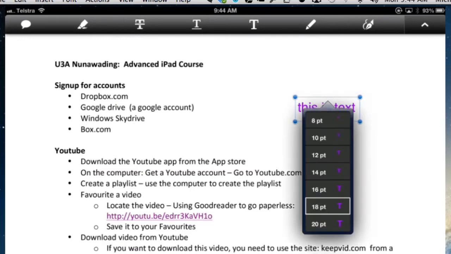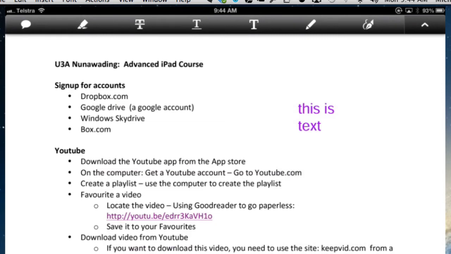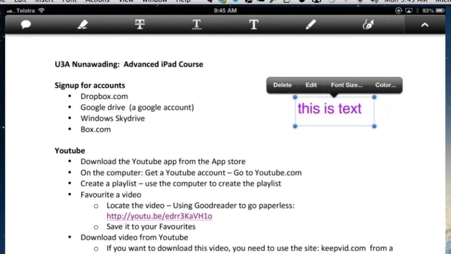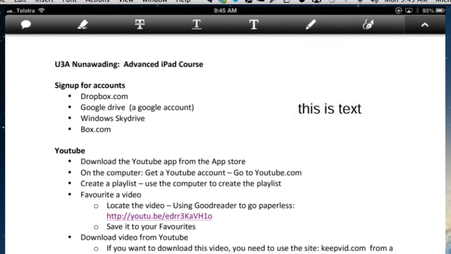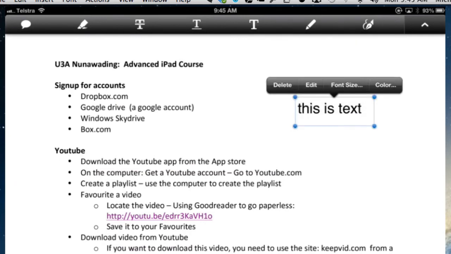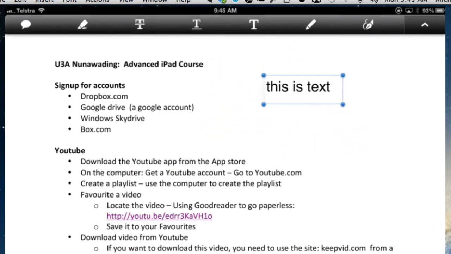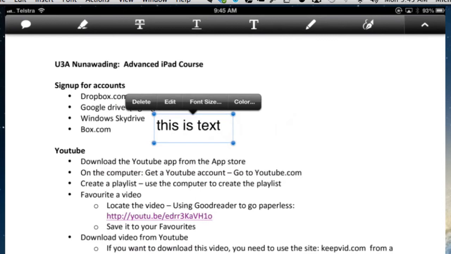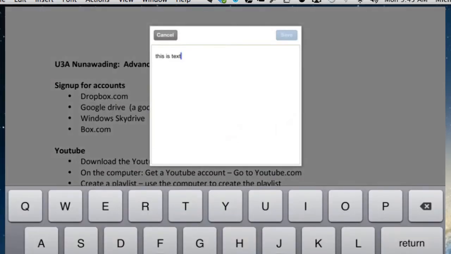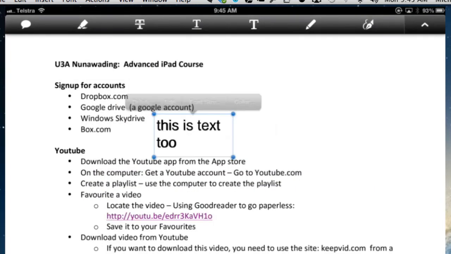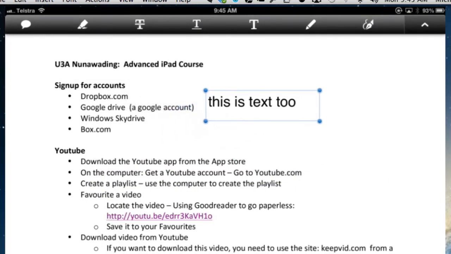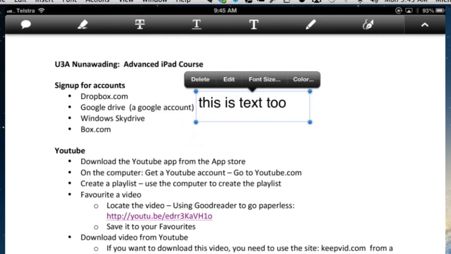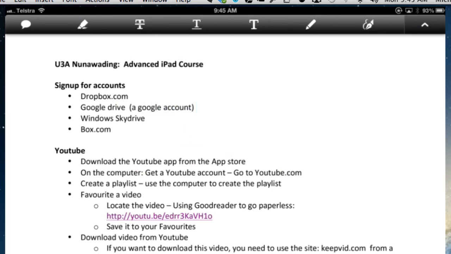That's already at 18, so we make it 20. Make the box a little bit bigger by dragging the handles. Change the color, like a black. Holding it down, I can move it around wherever I want. And also delete it, or edit it so you can get back into the box and add more to it. Just keep holding it down to change what you want to do. That's text with the keyboard. Let's delete that.